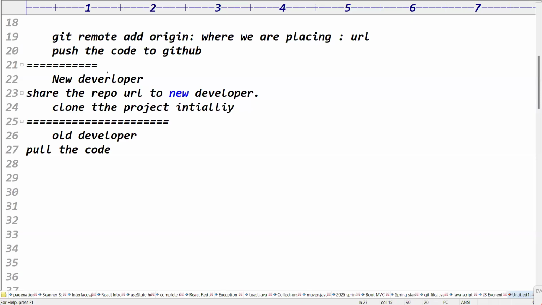Remote means there, local means here. Is GitHub local or remote? Where is the source code? GitHub. Any questions?